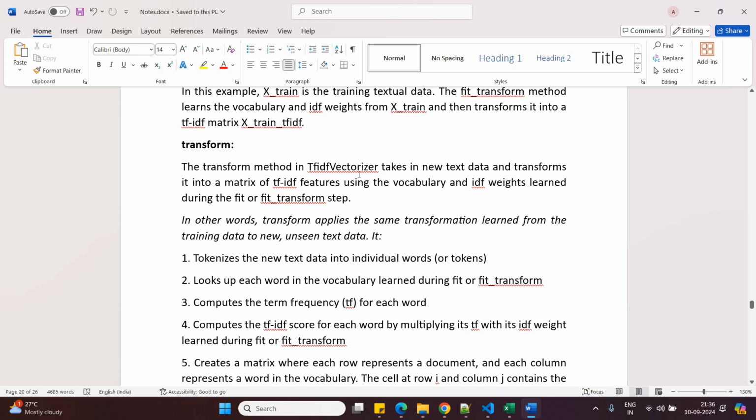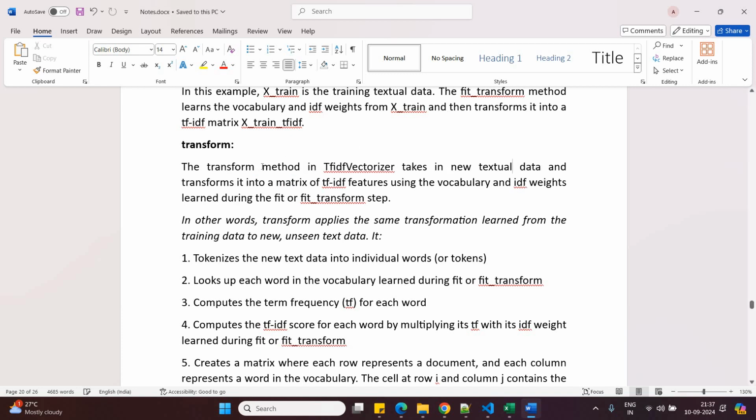The transform method in TF-IDF vectorizer takes in new text data, which is only textual data. We are talking about the test data. At this point we are talking about textual data, and it transforms it into a matrix of TF-IDF features using the vocabulary and IDF weights learned during the fit or fit transform step. So whatever it has learned in the previous step, it will now apply the same knowledge to the test data.